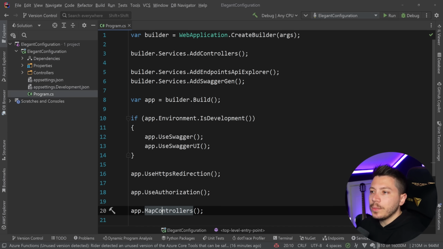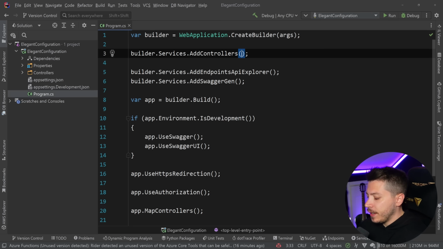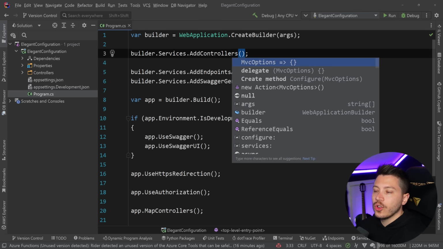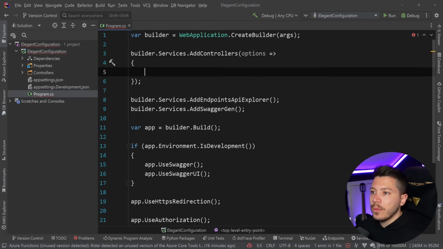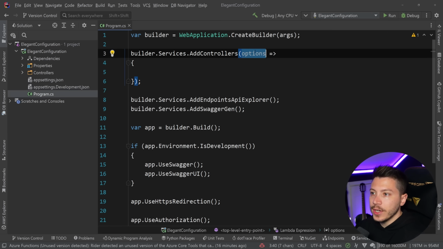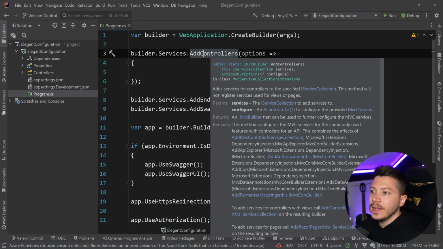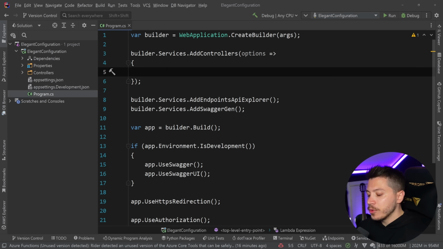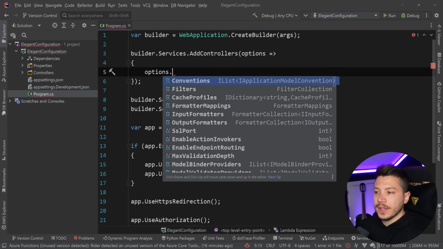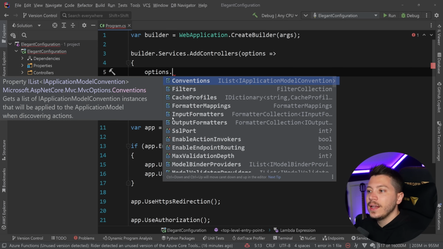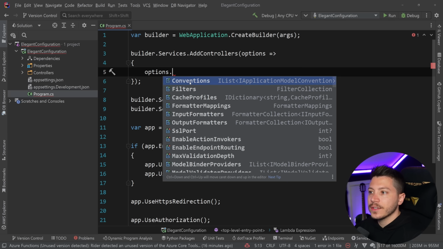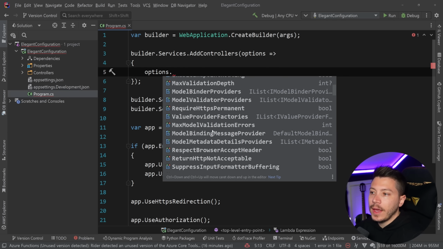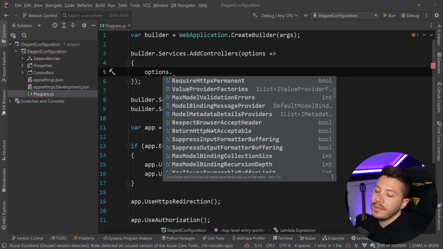But if I go to pretty much any of those methods, and I do Ctrl+Space, which shows me my options, you will see that I have this form of options over here. I have this object, which behind the scenes is actually, if I hover over it, an MvcOptions object. And what I can do is specify a bunch of configuration like SSL port, filters, conventions, cache profiles, a bunch of different settings, which all of them have a default value, but I can also override them.